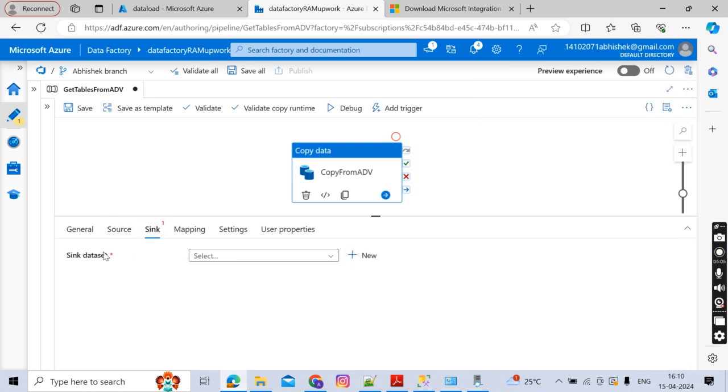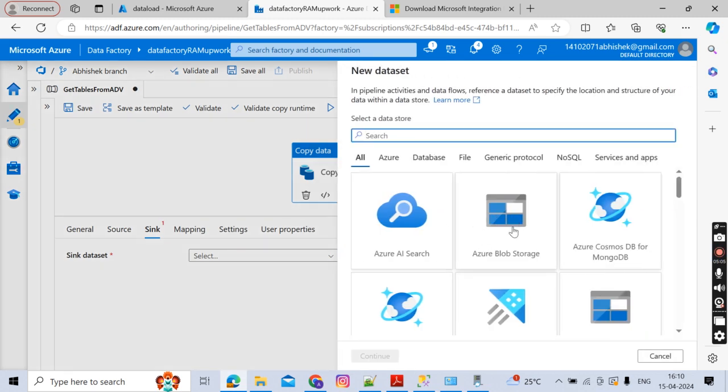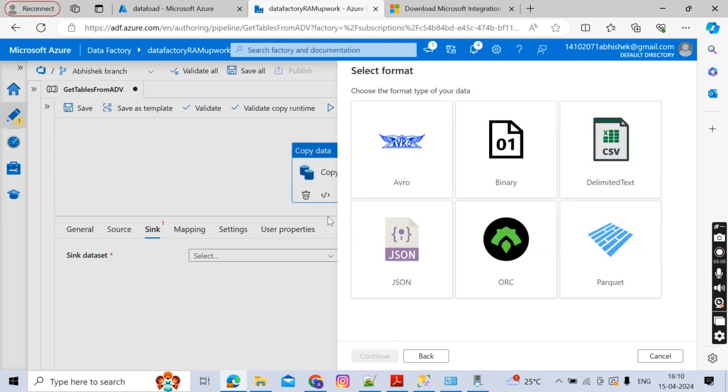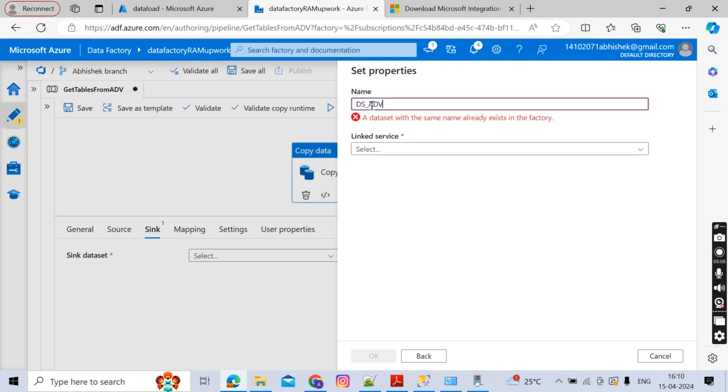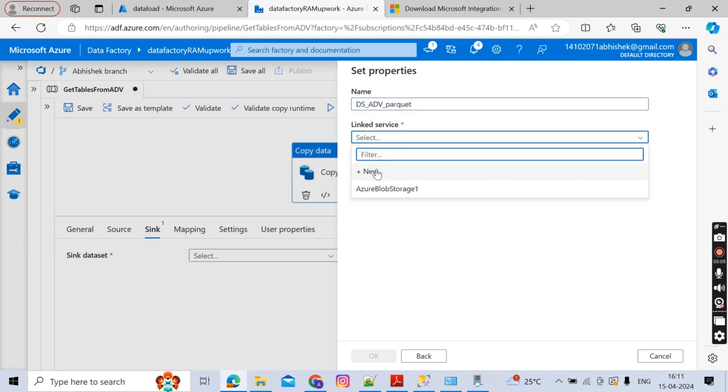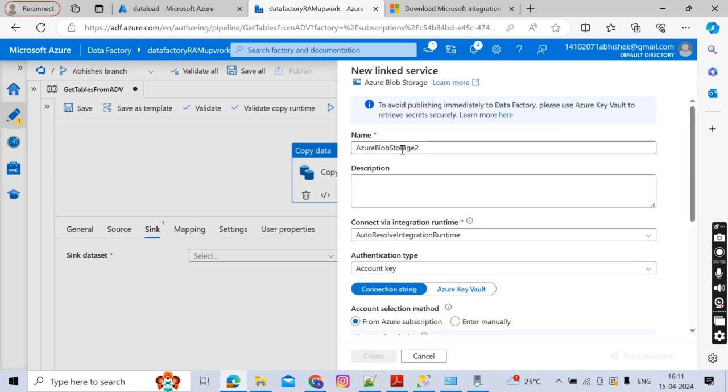Go to your sink. In your sink, you want to save this to your ADLS blob storage. Click on here. You will have the Azure blob storage option. Continue. We want to save the files as Parquet. Click on Parquet, click on continue. You can name it dataset ADV underscore Parquet. Let's create a new linked service because we have not seen how to create a linked service to blob storage. Name it LS blob storage.